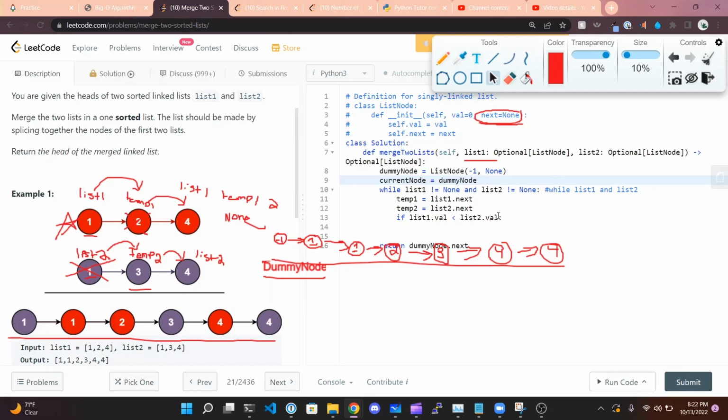And now what we're going to do is just say current node dot next is equal to list1. Okay. And now what do we need to do after we've done that? Well, we can just update list1 is equal to temp1. Okay, and then let me move this out of the way. Let me erase this.